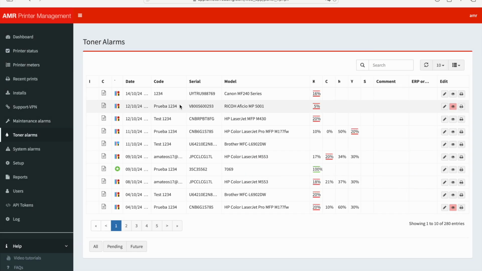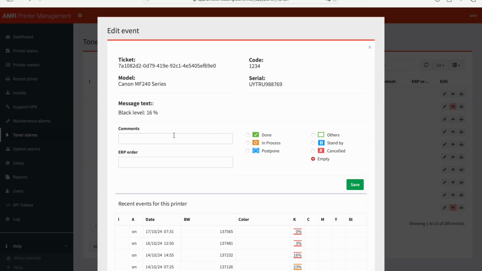Next thing I want to show you is toner alarms. All alarms that we have from all printers regarding toner levels. So the first thing we do is we can add some comments here. If we have some comment to add, we can enter an ID for our ERP.